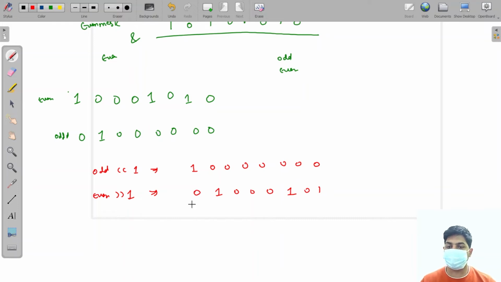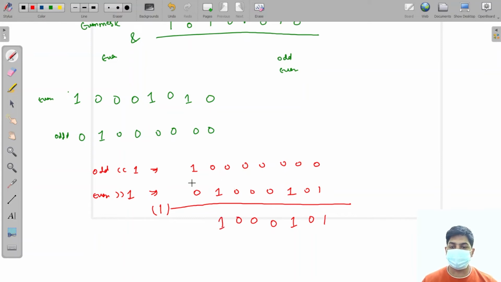Now if we perform an OR operation, what we will get? We are performing an OR operation. So 0 or 1 is what? 1. 0 or 0 is 0. 0 or 1 is 1. 0 or 0 is 0. 0 0 1 and 1. So this is the result we are getting.